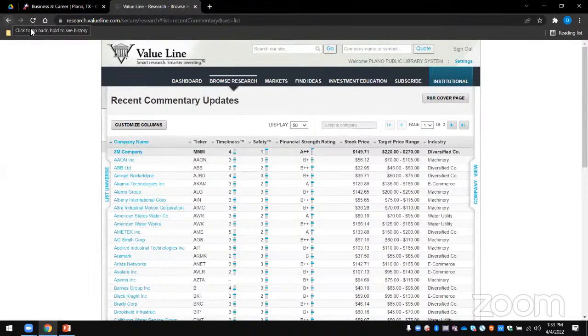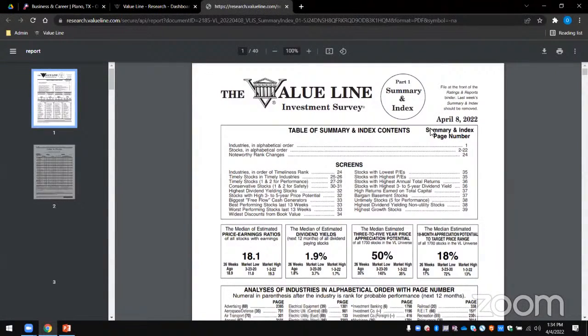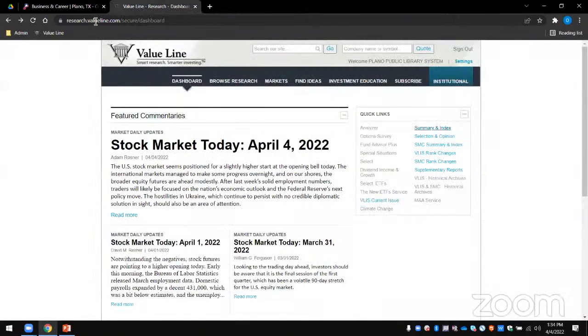If you're looking for summary and index or selection and opinion, those are going to be over here on the right. And those are going to be those PDFs that we explored earlier. So if you click on it, there you go. So that's where you're going to find this information along with selection and opinion. It's going to be that same format.